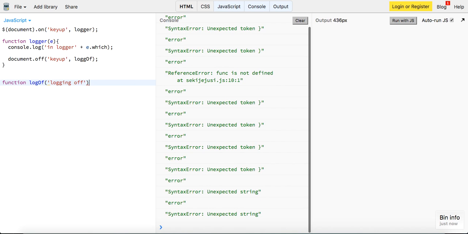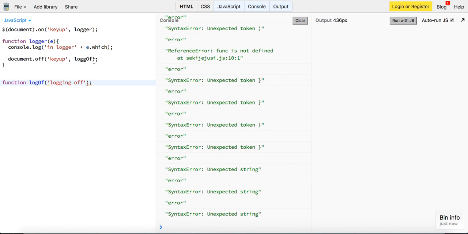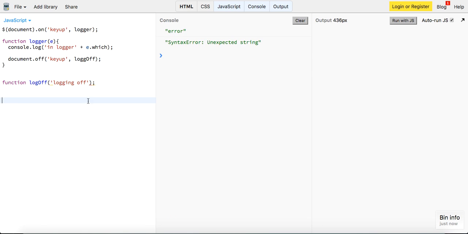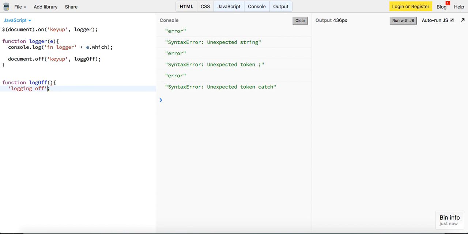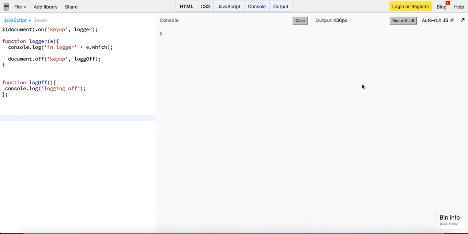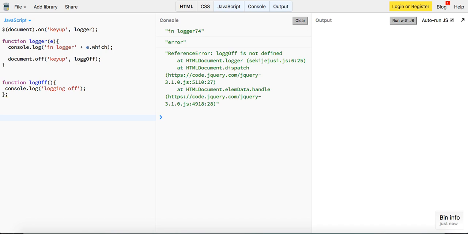Logging off. And then give it that. What is it telling me now? Oh, right. Sorry. Put that in there, and we'll just console.log "logging off". So now, if everything works, we'll be able to type one thing: J in logger.